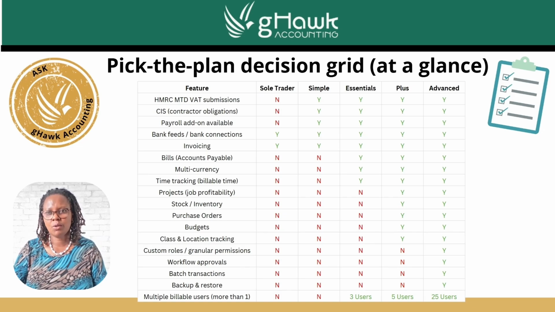This grid helps you to pick the most suitable plan to match your needs. Red means no, the feature is not included in that plan, while green means yes, the feature is included. Start with where you are today, but plan 1 step ahead to avoid having to upgrade in a rush. Feel free to pause here and study these features so that you can make the best decision for your business.